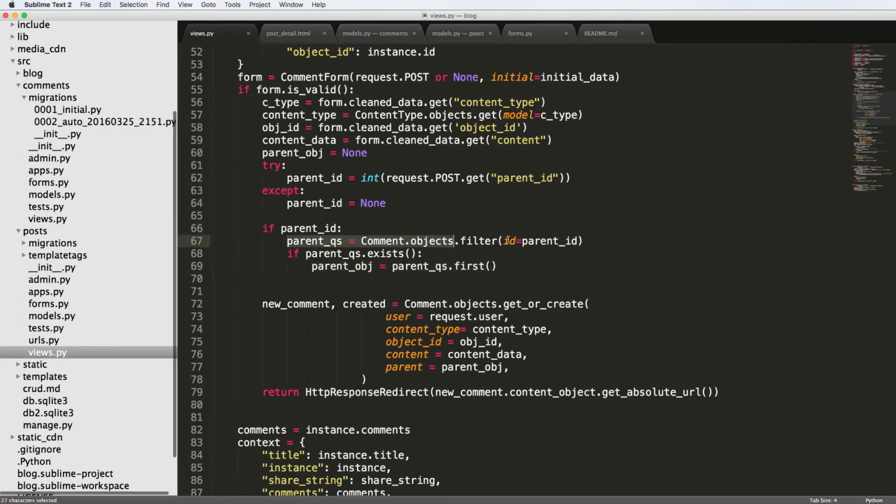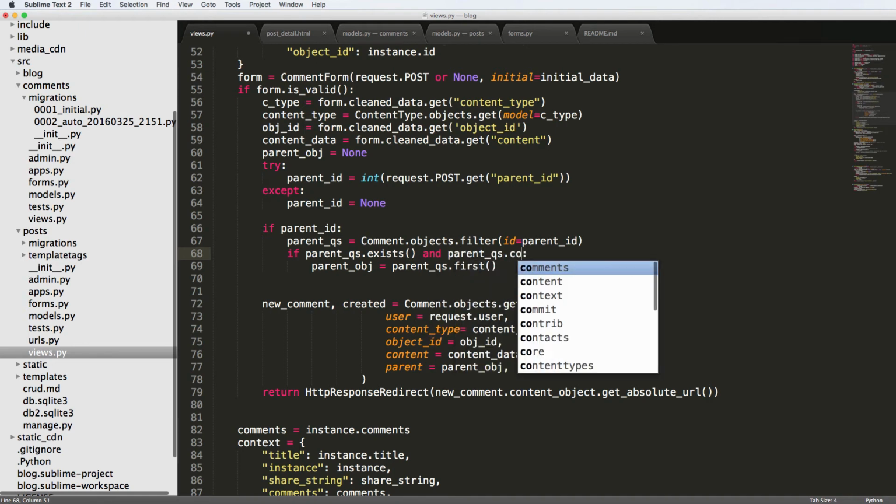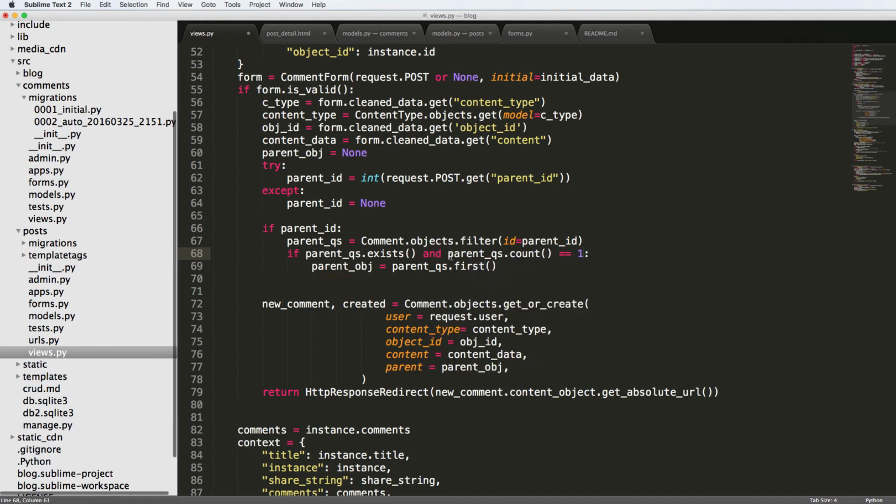Now, more than likely, if it is an ID, there's only going to be one of them. So this will only have a length of 1. So in all seriousness, you could also say and parent query set.count equals to 1, right?